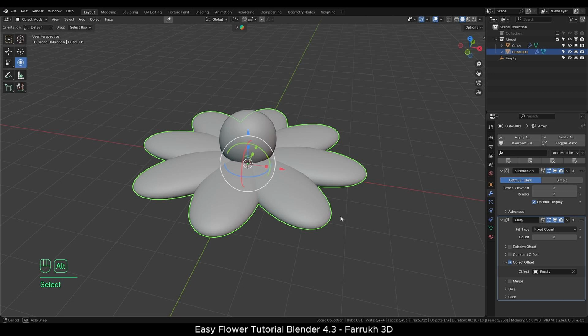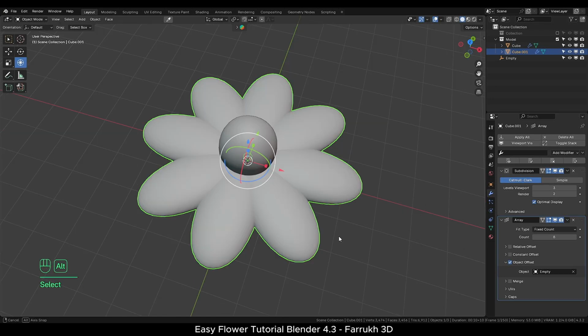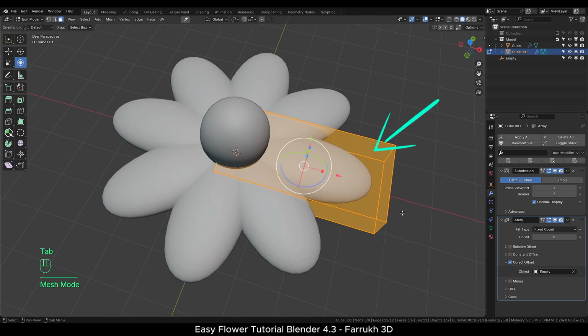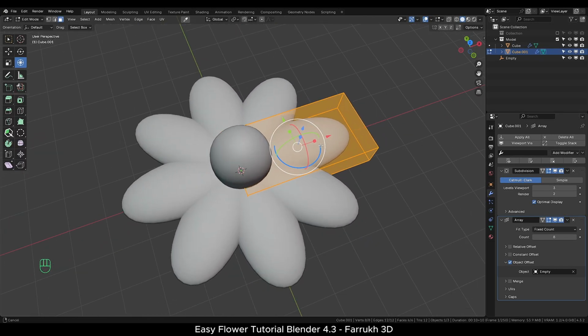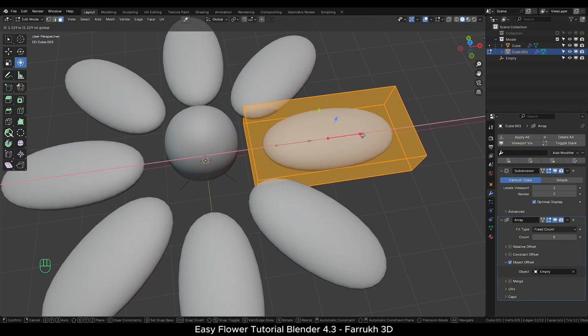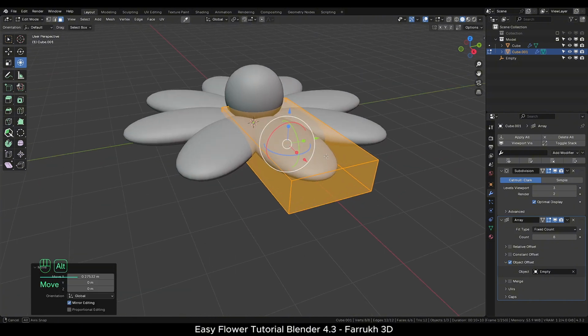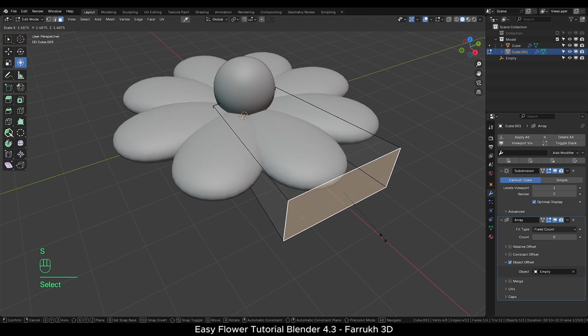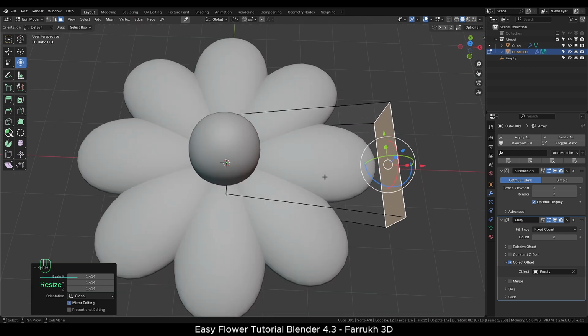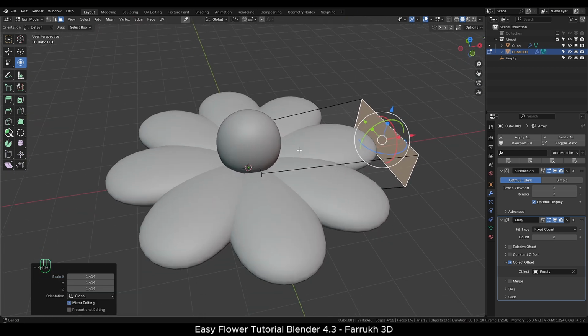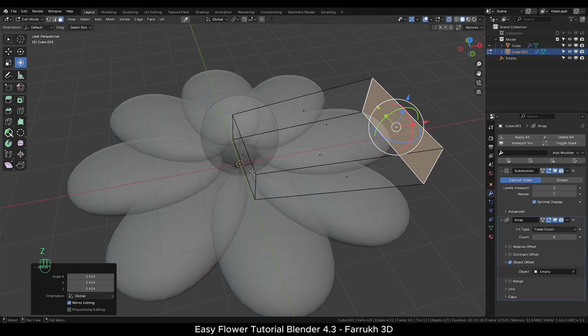The main thing about using the array modifier is that all copies are linked with the original object. So if we make any change in the main object, then the change will be applied on the other array objects as well. Just keep in mind that all changes should be done in edit mode.